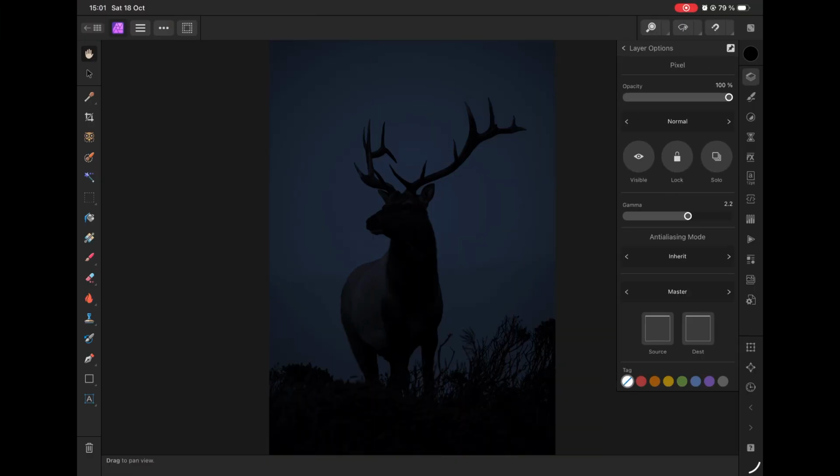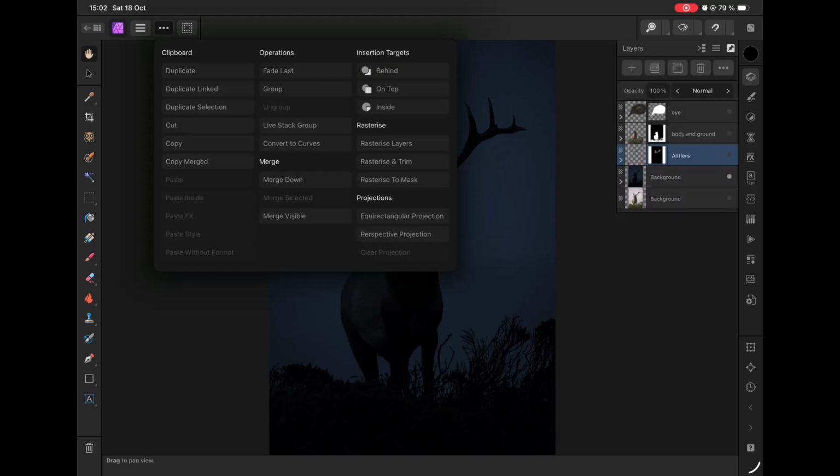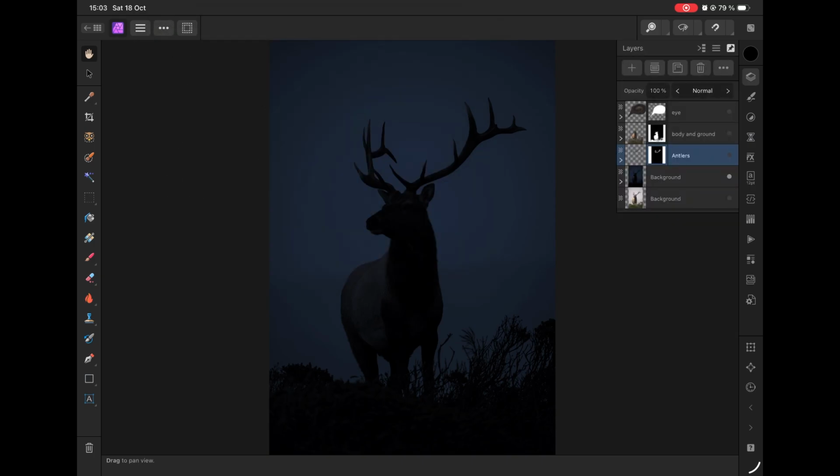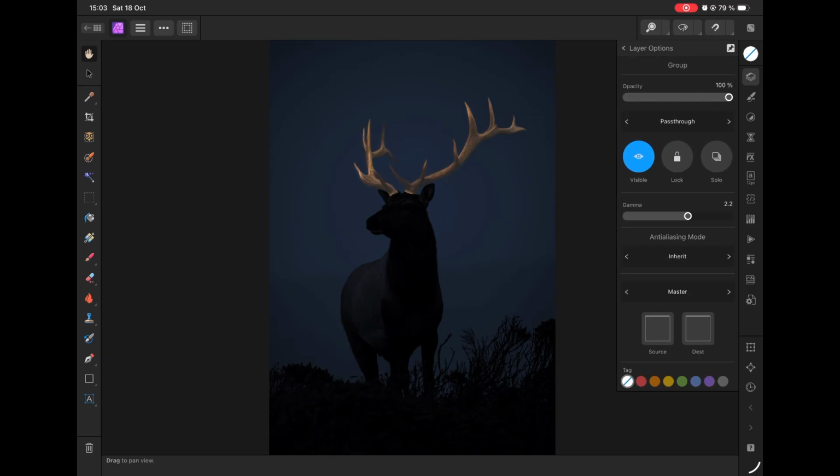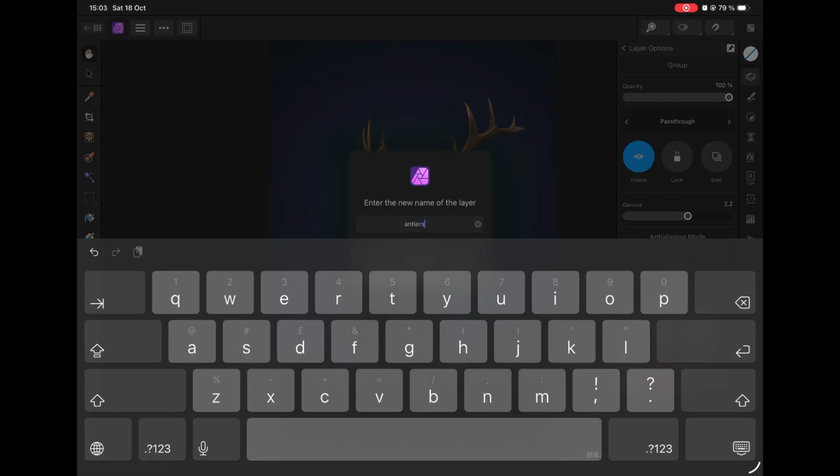Now we are moving on to adding the glow to the antlers. We're gonna start by rasterizing the layer with the mask, but before we do that, we're gonna duplicate it and keep the original one just in case. And we're gonna make it into a group and rename it antlers just to stay organized.